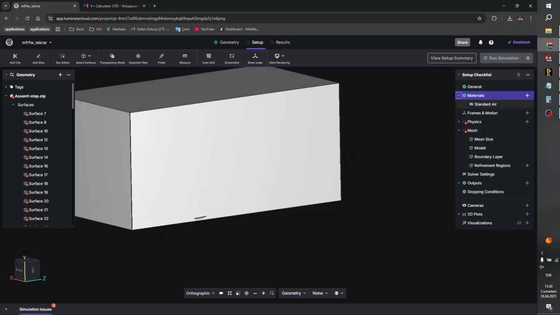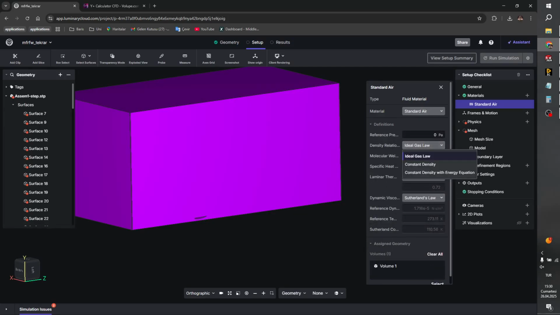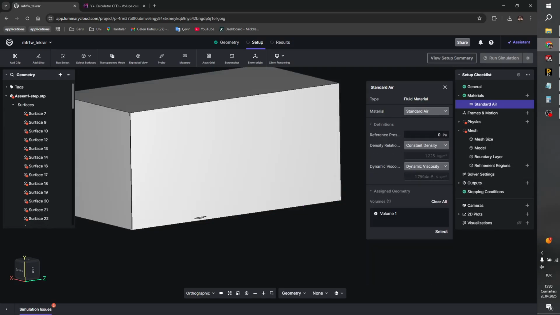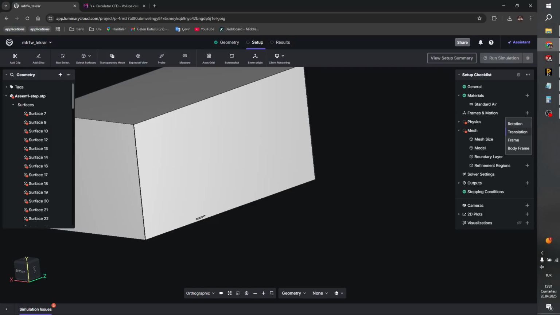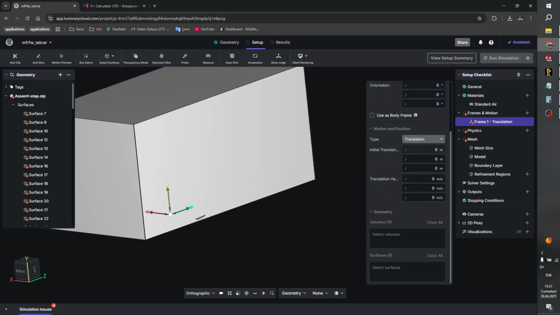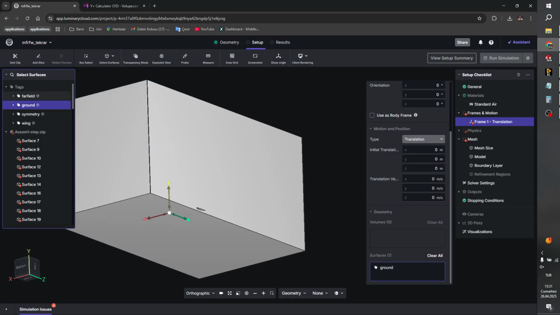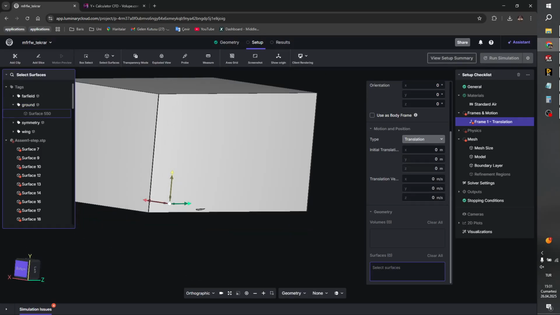Since Formula Student regulations limit our maximum speed to 120 km per hour, I can safely set the fluid properties as incompressible with constant density. Next, I'll set the ground as a moving wall to simulate the vehicle moving forward.